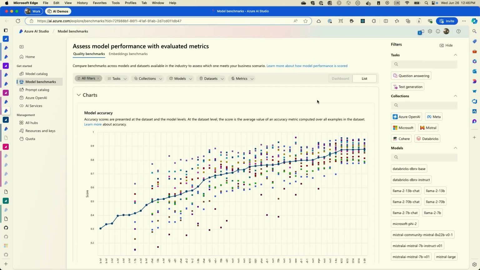And because we have so many models now, it's kind of hard to know which one to use. So now we also have the model benchmarks where we compare, not all, but many of the models that are available in the catalog, and you can look at their accuracy as well as a bunch of other metrics to figure out which model you want to use for your use case.